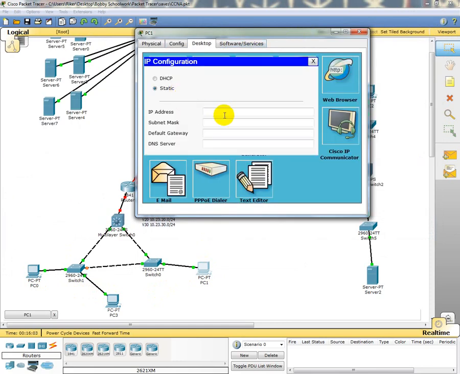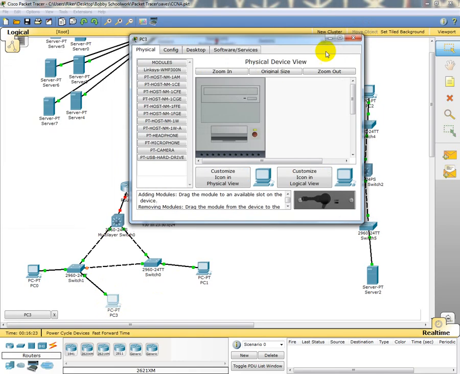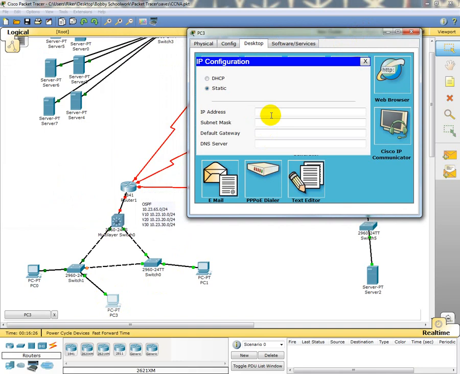So desktop, ipconfig, type in 10.23.20.2, and then the subnet mask is going to be 255.255.255.0, and then the default gateway is going to be 10.23.20.1. There, that's done. This guy's the same thing, because I know it's VLAN 30. We're going to come in here and go 10.23.30.2, 255.255.255.0, 10.23.30.1.